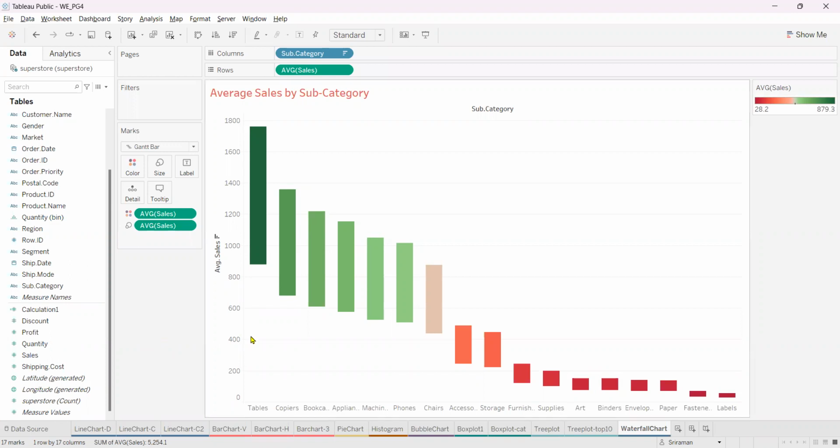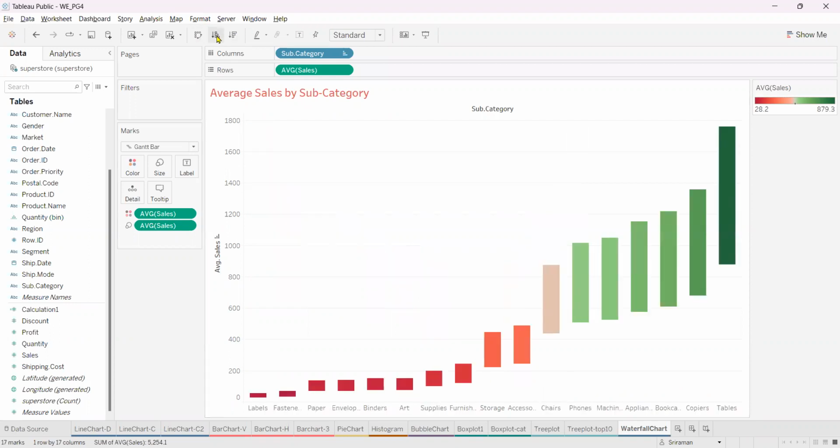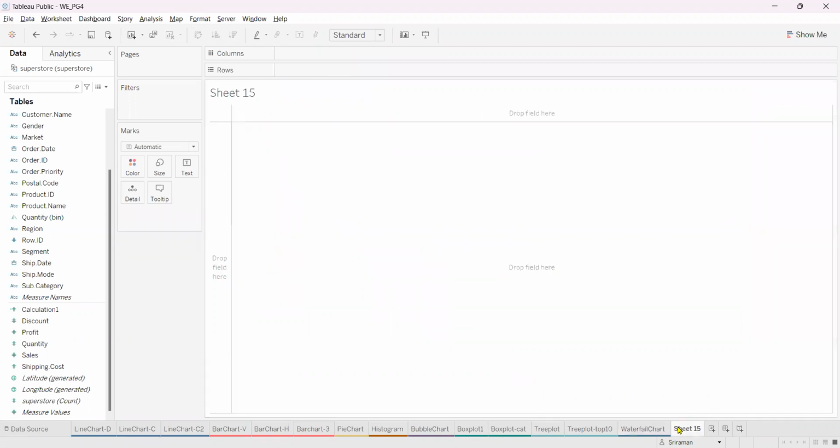The waterfall chart is done. Now if you want to see the waterfall from the right to left, you can sort it in the ascending order, and now you will get it like this. So whichever way you feel, you can have it. All right.